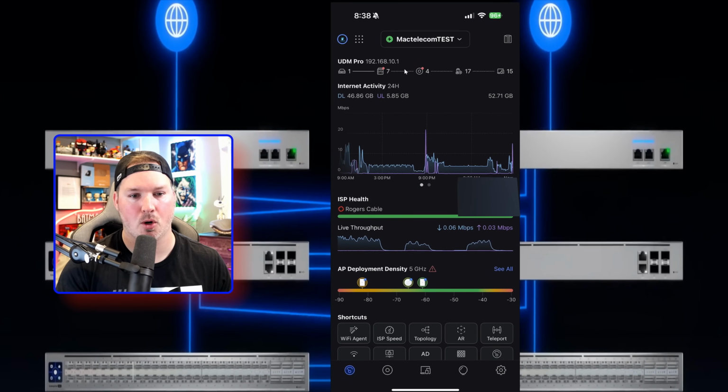We can see my UDM Pro up top, and then all the devices that are connected, as well as my download and upload usage, which is 52.71 gigabits over a 24-hour period. We'd also see my ISP health, and this is a new addition to the app, which is our live throughput. As of right now, it's going anywhere between 0.1 megabits per second and all the way up to 1 megabit per second.